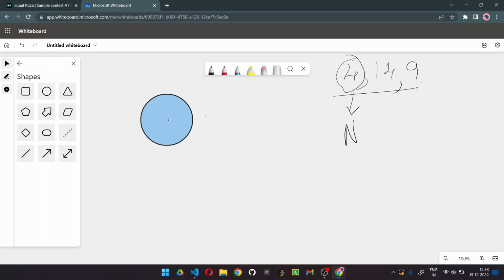We can cut this with radius cuts. One possibility is this one, into 4 equal slices, right? But we have forgotten that we are also told to minimize the number of cuts. So in order to minimize the number of cuts, we will go with the diameter cut. The diameter cut will help us cut this pizza into 4 slices just by using 2 cuts. With the help of these 2 cuts, we simply divide it into 4 parts.